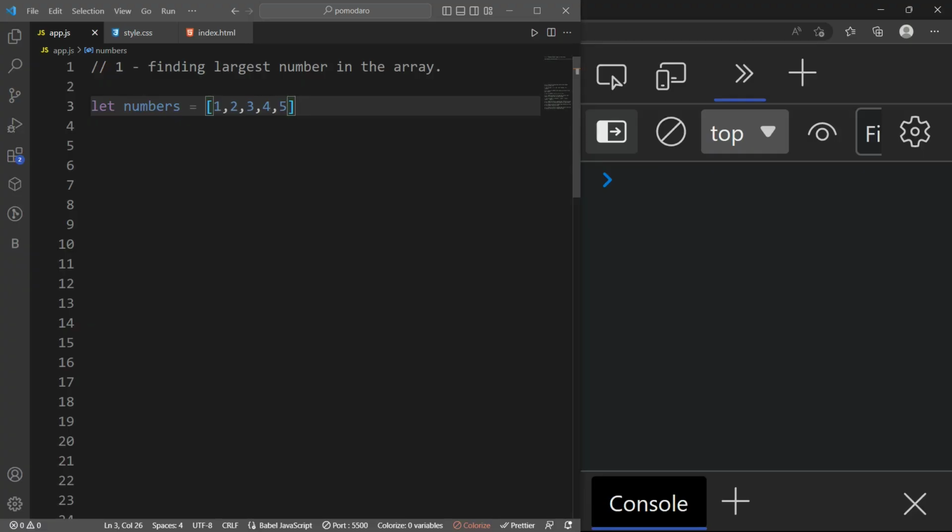Welcome to another tutorial specifically dedicated to arrays. In this video we will look at 6 small projects so your understanding of arrays gets better. So let's get started with our first project, which is how to find the largest number in an array.